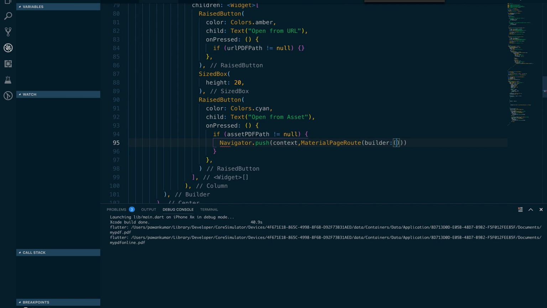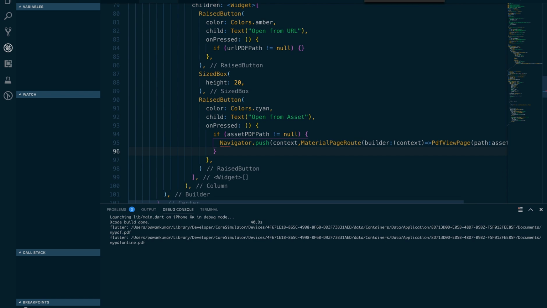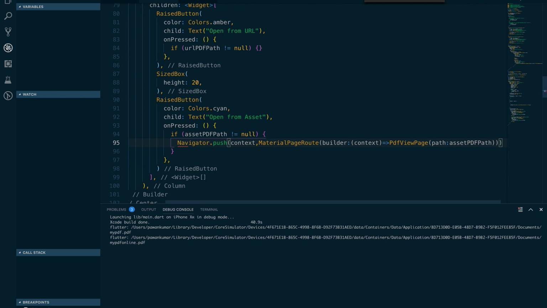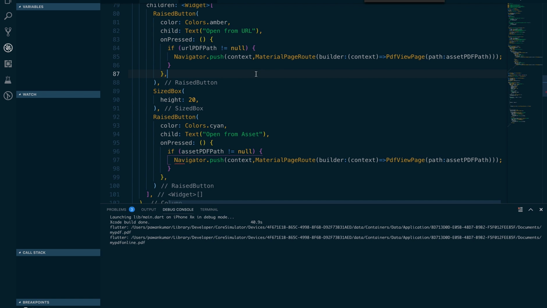Oh, I remember that, that's the main thing. And then I'll pass this to my PDF view page, and then there is a property called path, and I'm going to pass this asset file path, and then end this here, and then just copy this and paste it here as well. So now it should work.